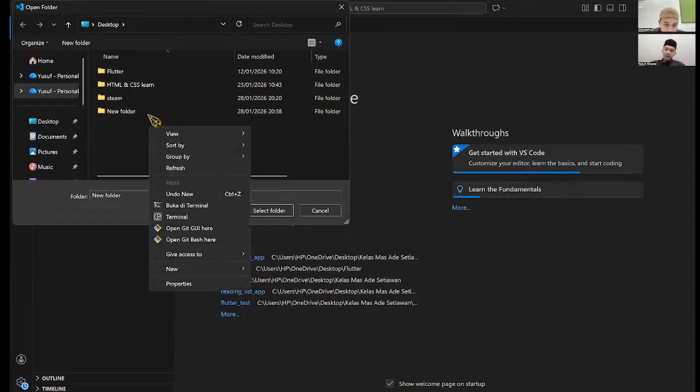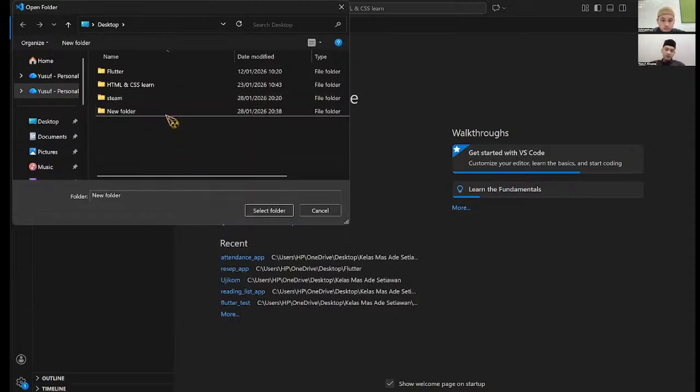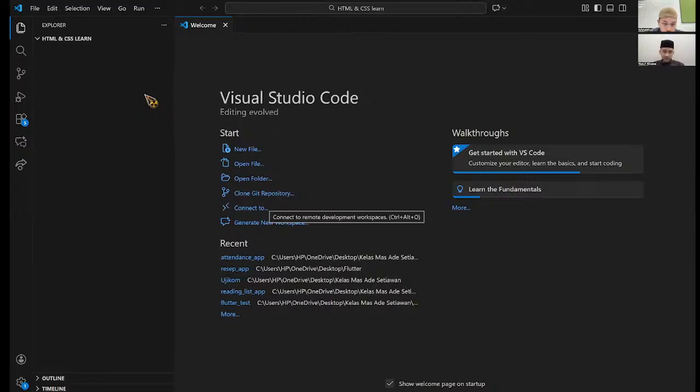But I have already made a folder for this lesson, so we are not making a folder anymore. We use the folder I already made. Okay, we select that folder, and then the view is like this. After that you can make a new file, and then name it like index.html.